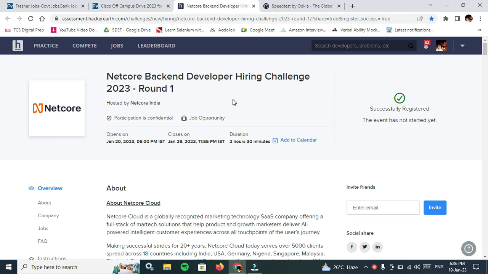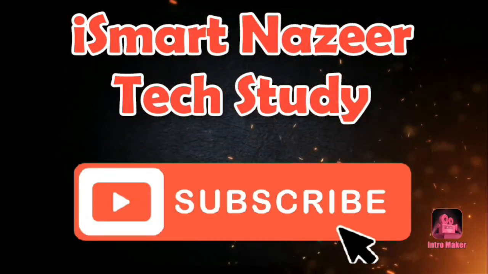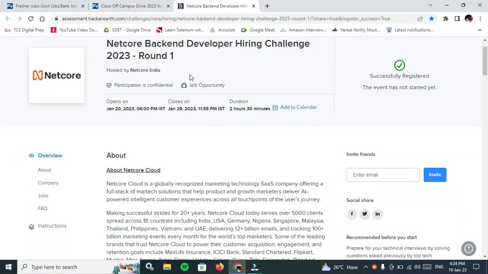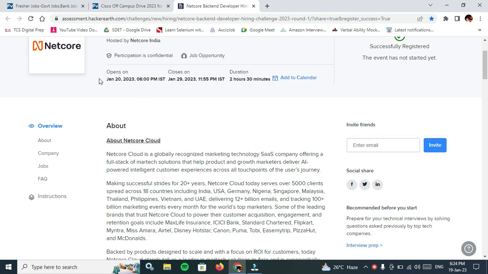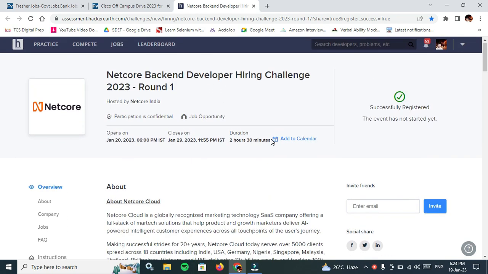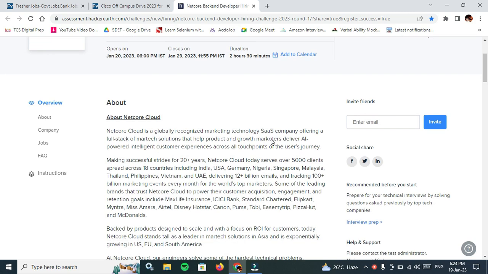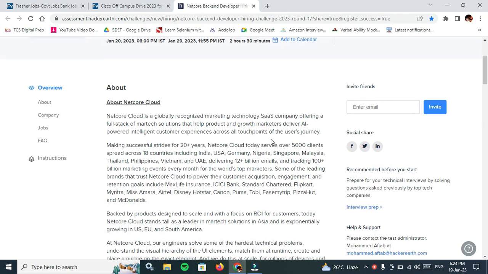So let's get started. It is hosted by Netcore India. This challenge opens from January 22, 6 p.m., to January 29, 11:55 p.m. It has a duration of 2 hours 30 minutes. Before applying for any job, we have to know about the job and what our roles and responsibilities are.